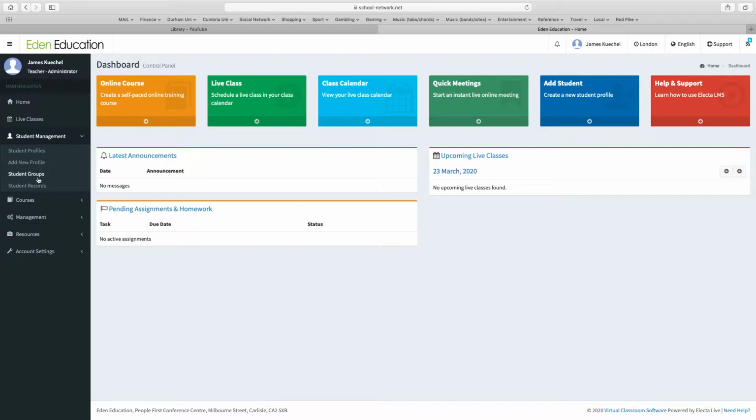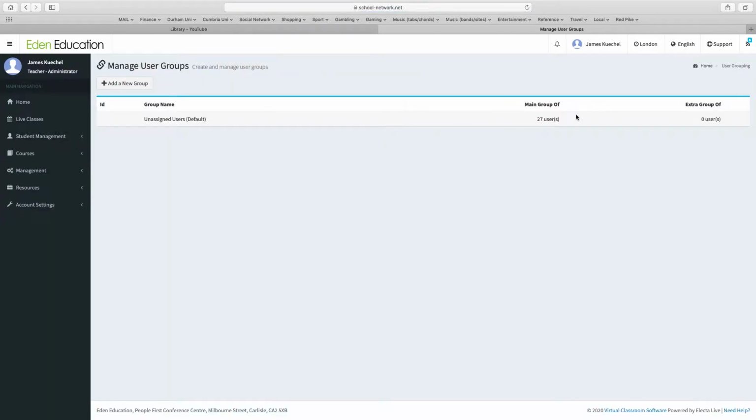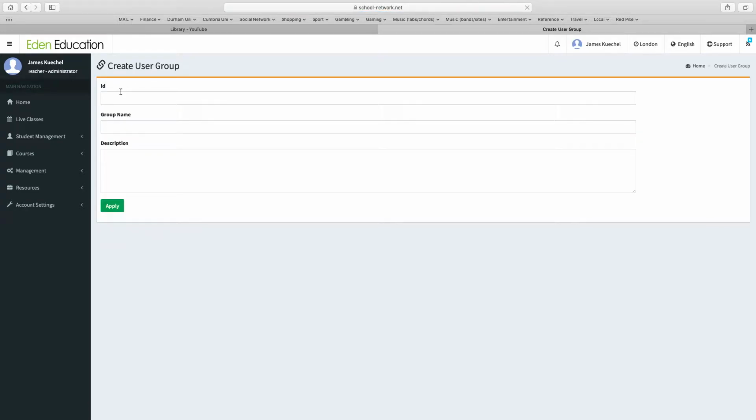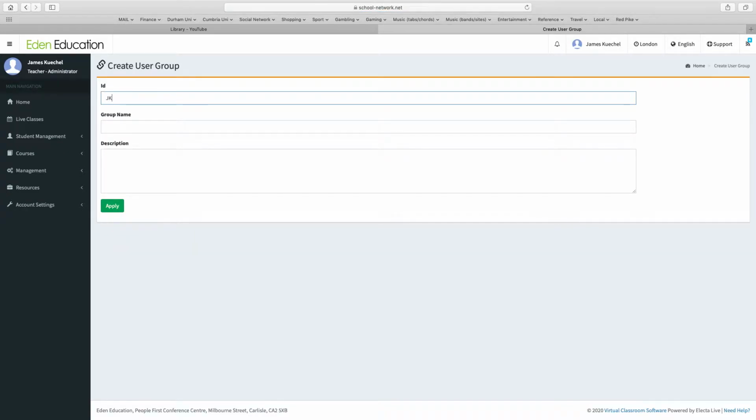So under student groups, what you will see at the moment are 27 users. Those are 27 learners registered with Eden Education. We're going to keep them in that group because that's the collective archive of where all our students are. But to make managing our own classes easier, you don't have to do this, but you might want to set up your own individual grouping.